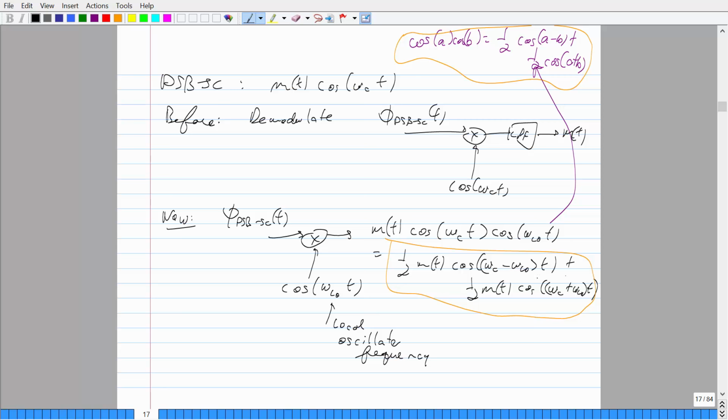Okay, so that's what's known as frequency mixing, where when you multiply by two different frequencies, you're going to generate two new cosines, where one is the difference and one is the addition. So what this is doing is that it generates two new modulated signals centered at omega c plus and minus omega LO.